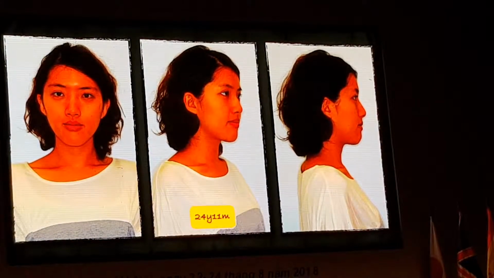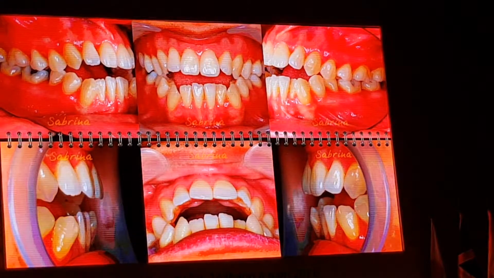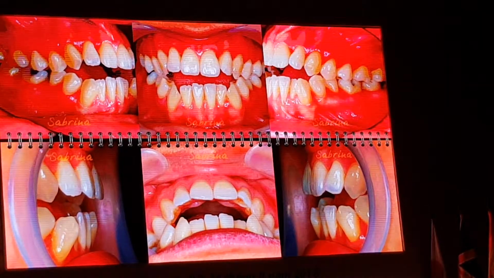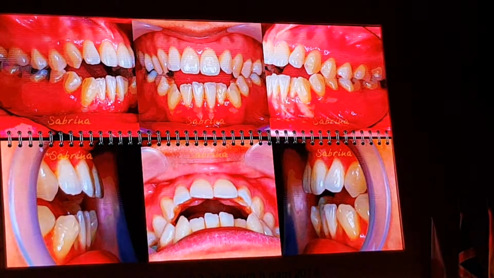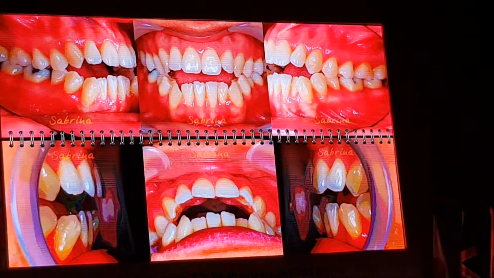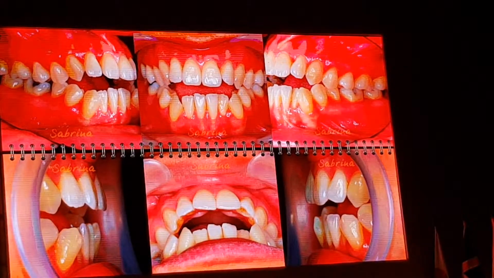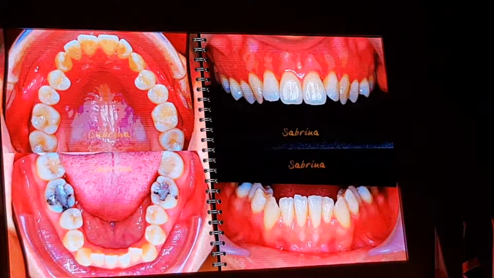She has very good straight profile. Intraorally, you can see she is a very thin biotype with open bite from premolar to premolar. And the molar relationship is class 3. Very narrow upper arch.